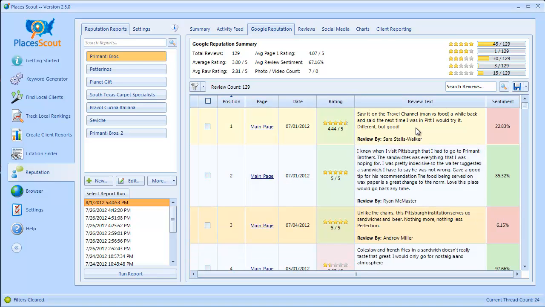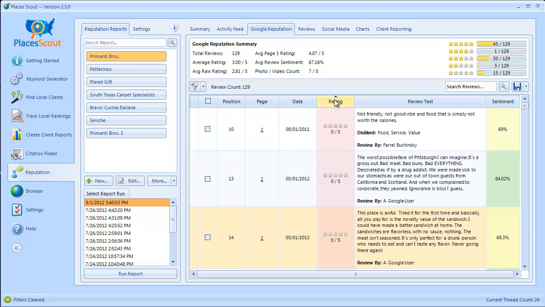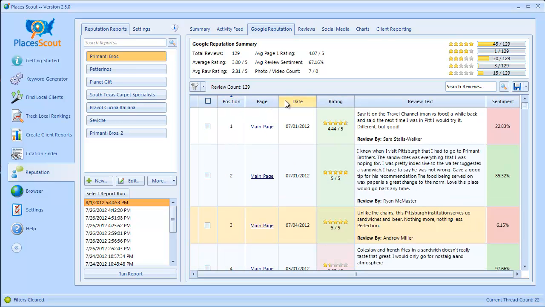So that's pretty much the flexibility of these grid views. You can also sort these grid views any way you'd like. By default, they're sorted by position, which is the order the reviews appear on their Plus Local page. If I wanted to sort by rating, I can simply click on the rating column to sort by that column. And I can do that with any other column. I can just simply click on the column header, and the grid view will sort the data based on that column. So that's pretty much it for the Google Reputation tab.